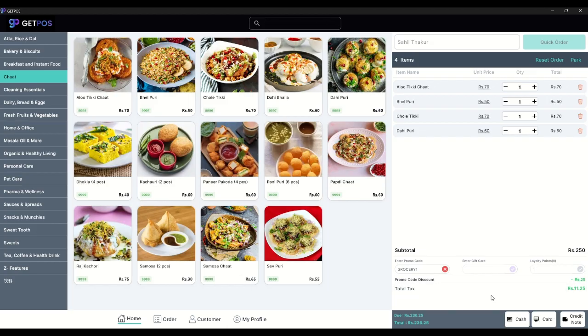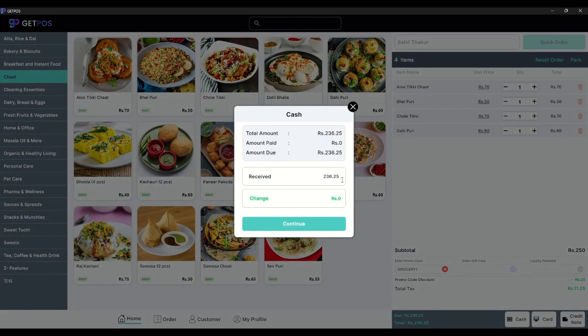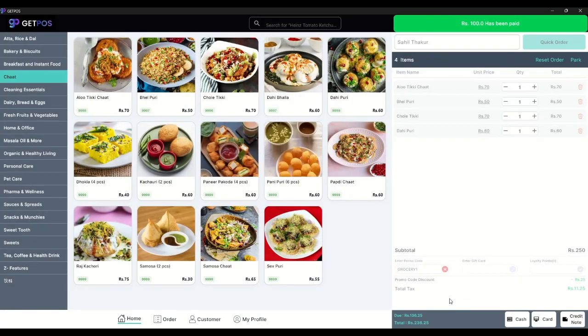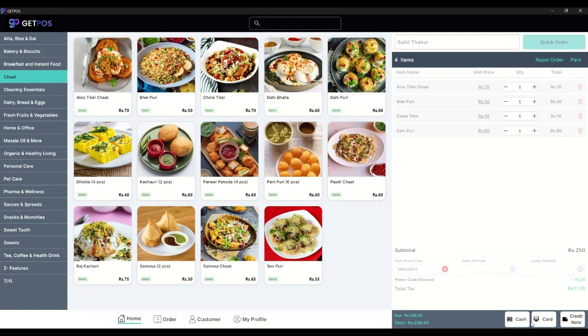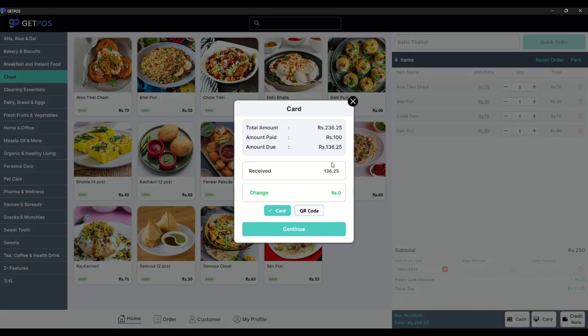And then there is also an option to pay by split functionality, so we'll show you right here. Let's assume he pays for 100 rupees with cash, and rest he pays with the card machine. The card machine can be connected and the amount can be paid. It can also be done by a QR code if the machine is available. It can also be paid via the credit note if it is available, and then we'll complete the order.